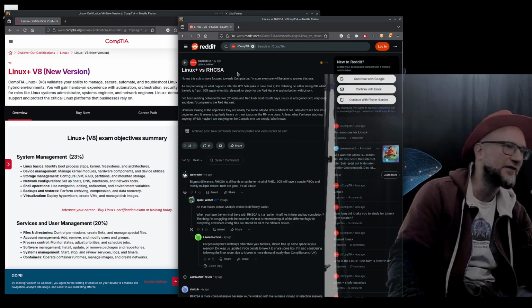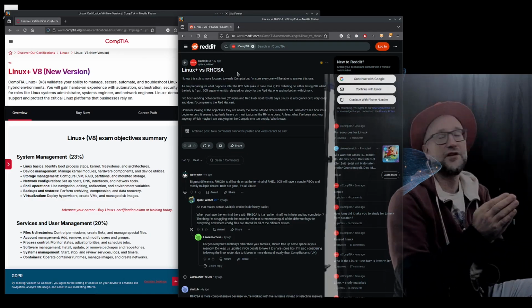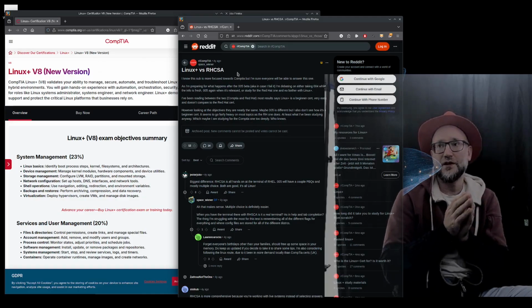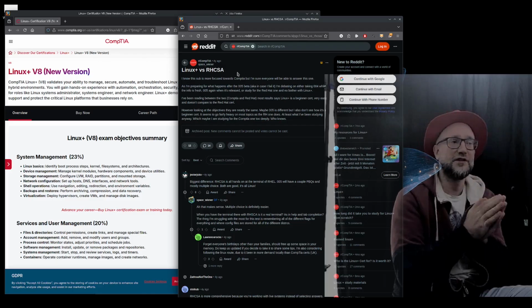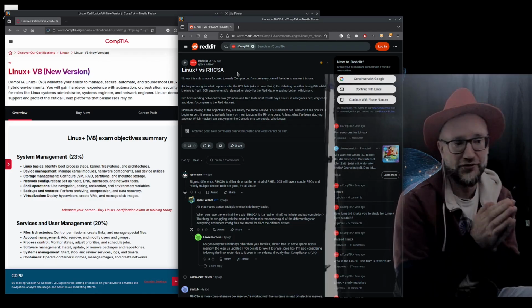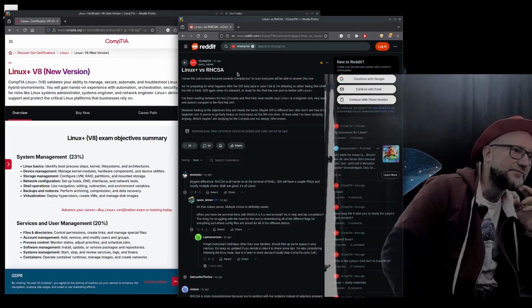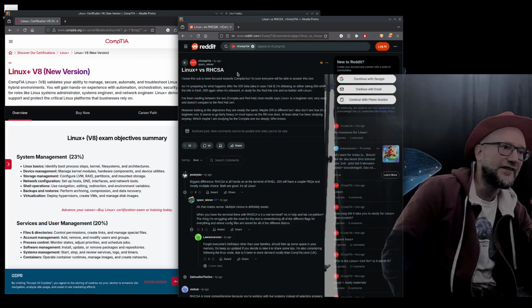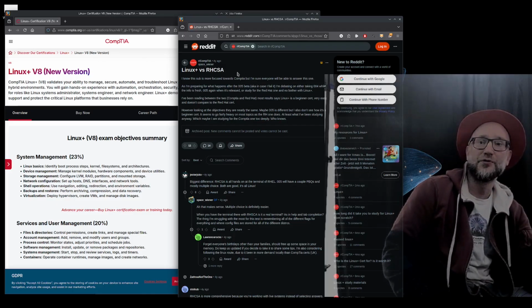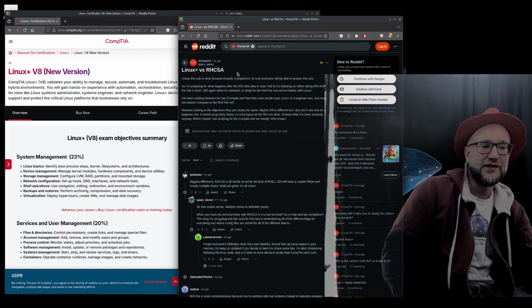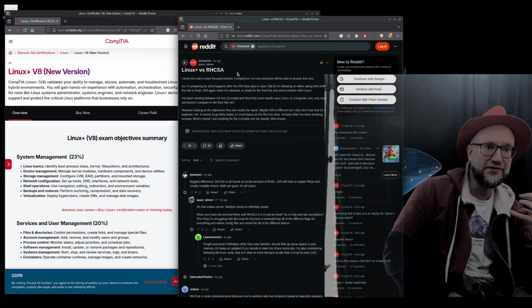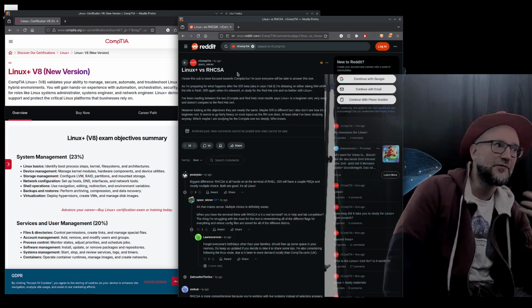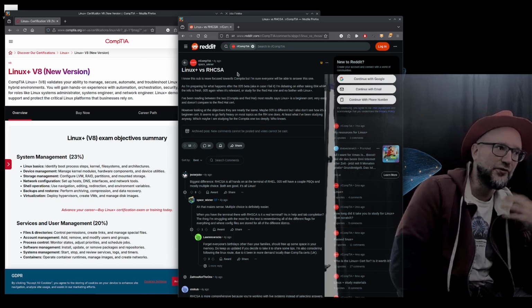The big difference is that the RHCSA is full hands-on. You just perform your tasks. Whereas the Linux Plus is just theory and multiple choice questions, and you don't really learn to do the stuff. This is the problem with Linux Plus. You will learn a lot of theory, but then when you arrive in a company and need to actually do the work under pressure, you're a bit lost already. You know some of the things, but others you don't.